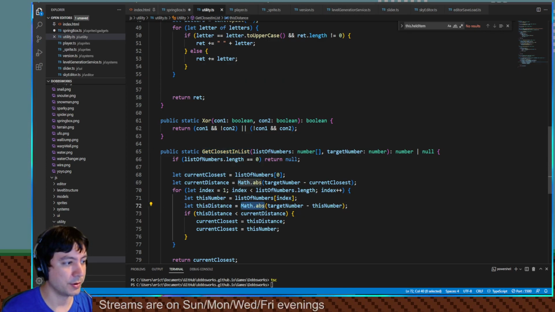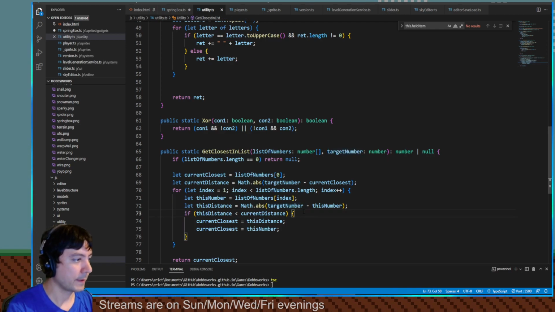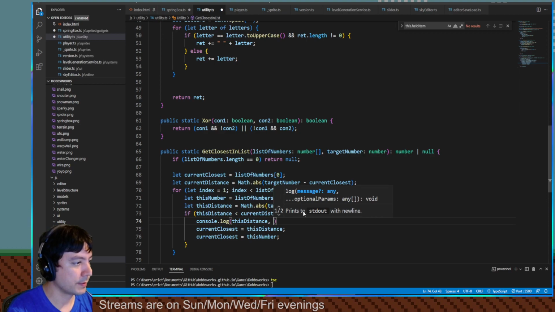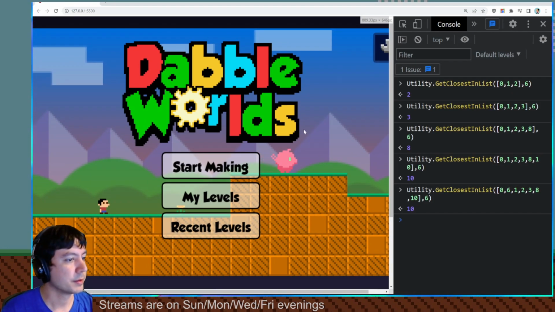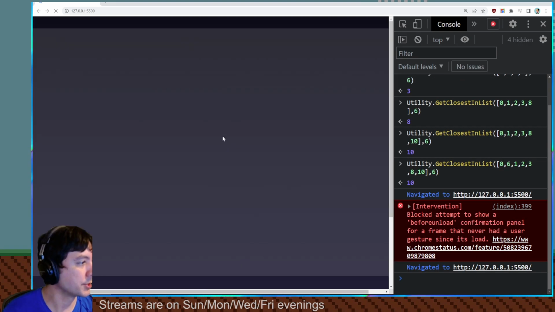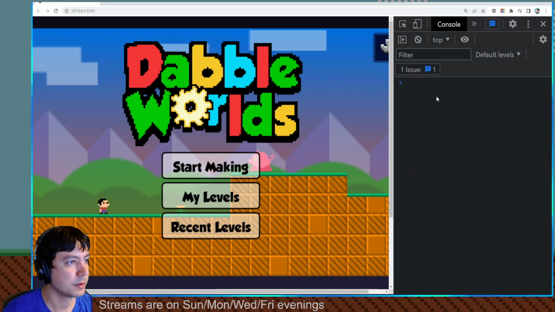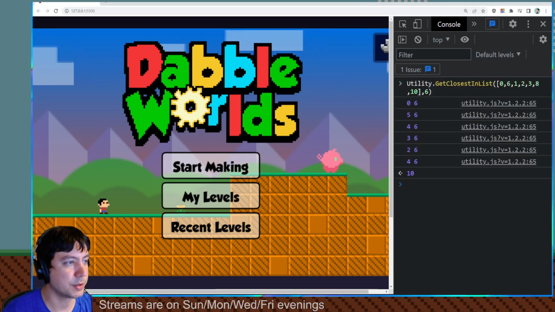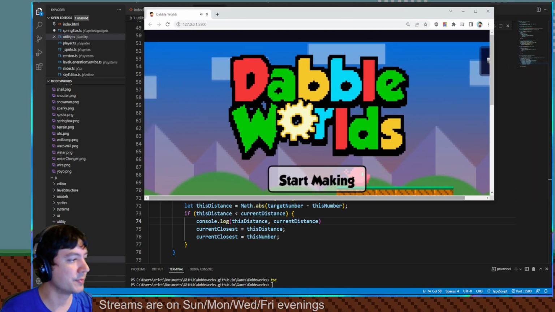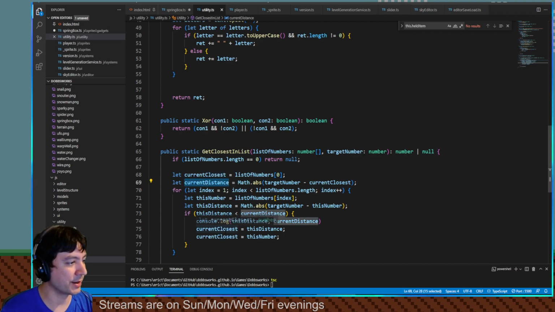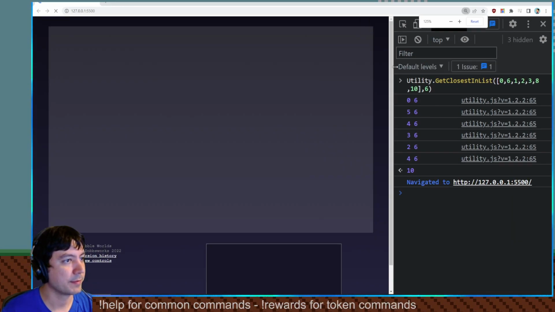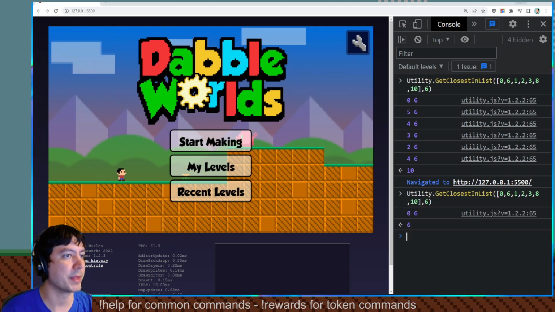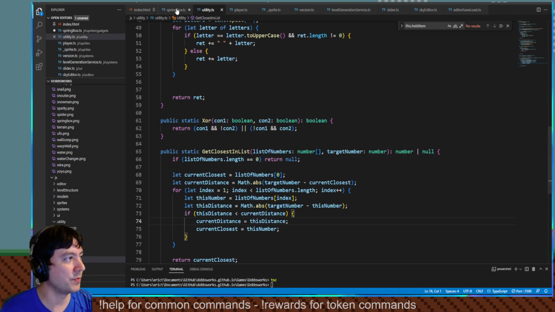Math dot absolute value of the distance between them. Target number is 6. Let's try that again. Our target number is definitely 6, so it's saying, okay, 0 is closer than 6. Oh! Current closest. No. Current distance. There we go. A little typo goes a long way. All right. There we go. Okay, now it's working. Well, I'm glad I checked that, because that would have been a fun bug to find.